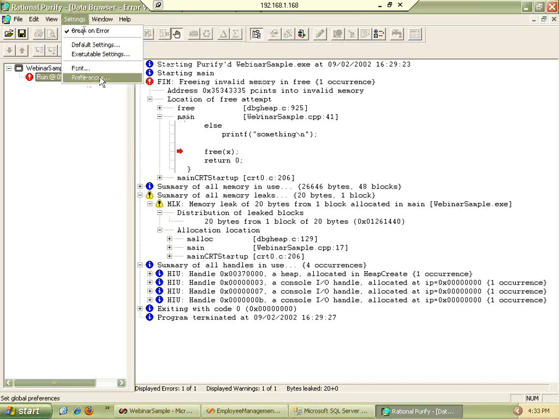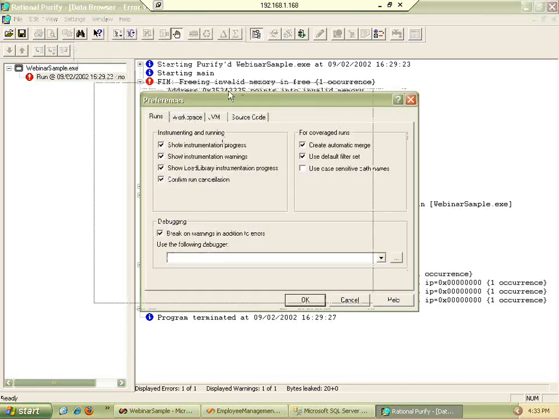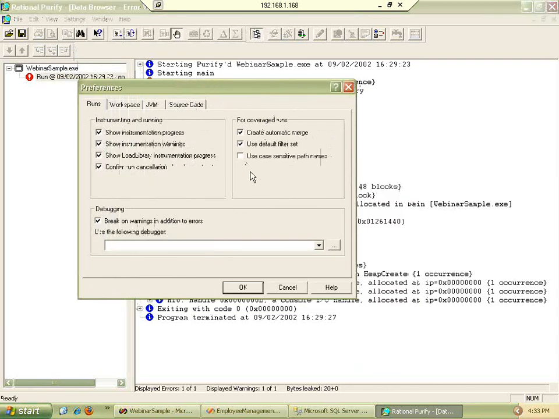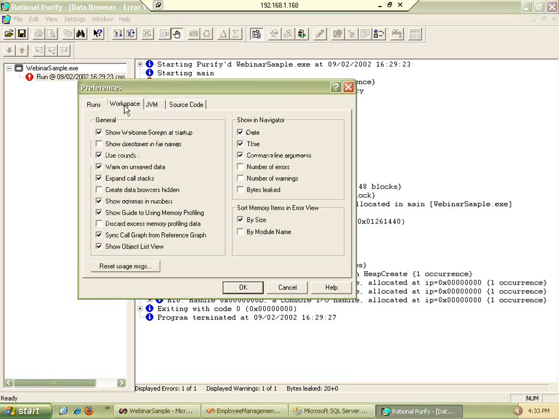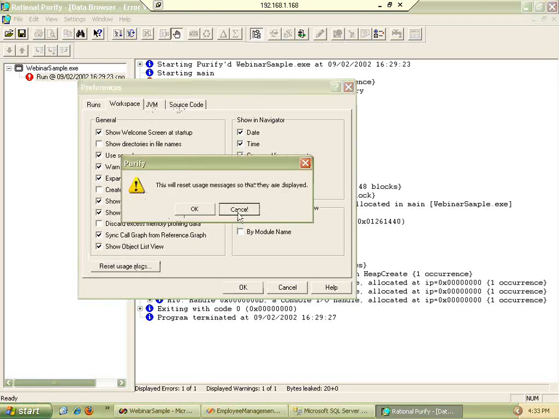If you go to the preferences part, there are a lot of errors that this tool can determine. For example, if I go to this, I think, okay.